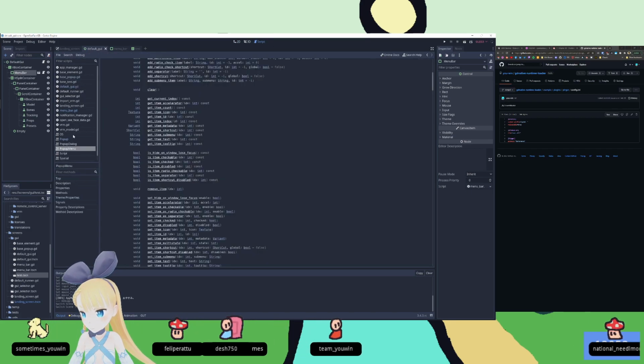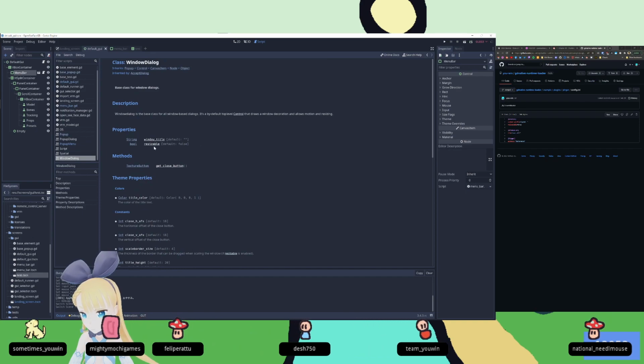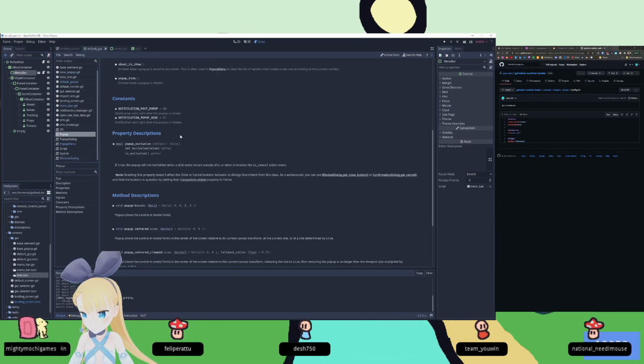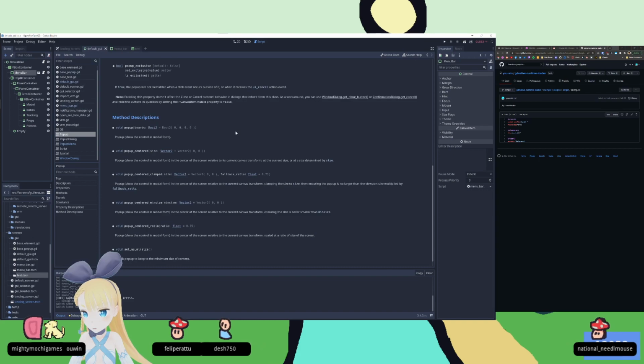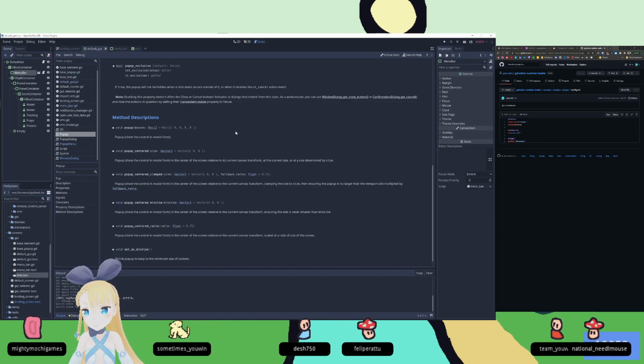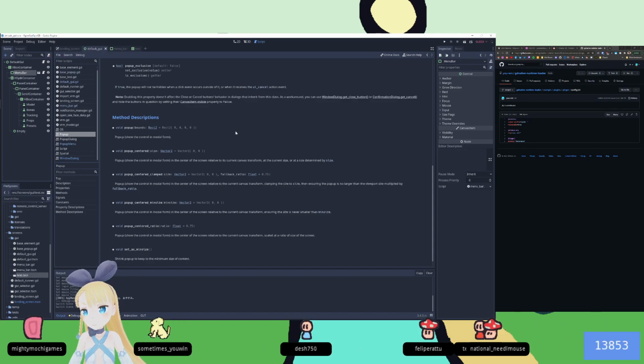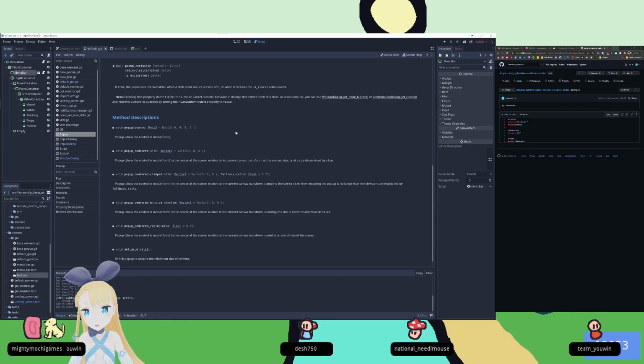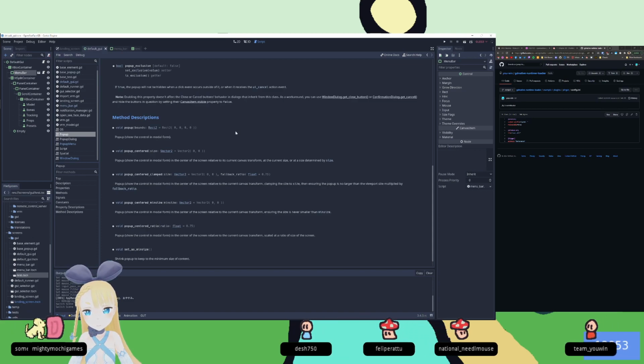Show me the stuff. So pop-up exclusive. True, the pop-up will not be hidden when a click event occurs outside of it or when it receives the UI cancel action event.